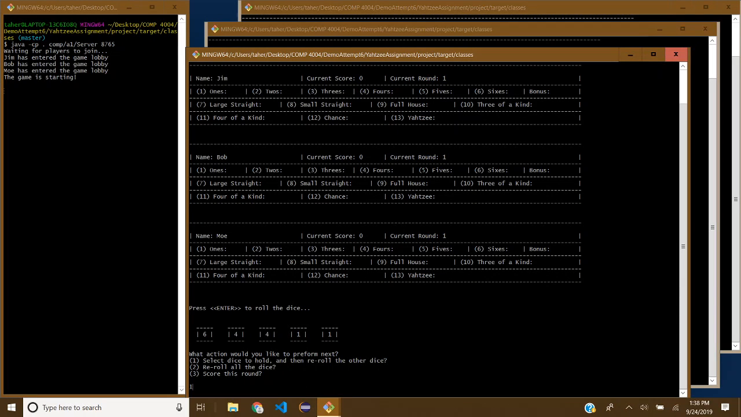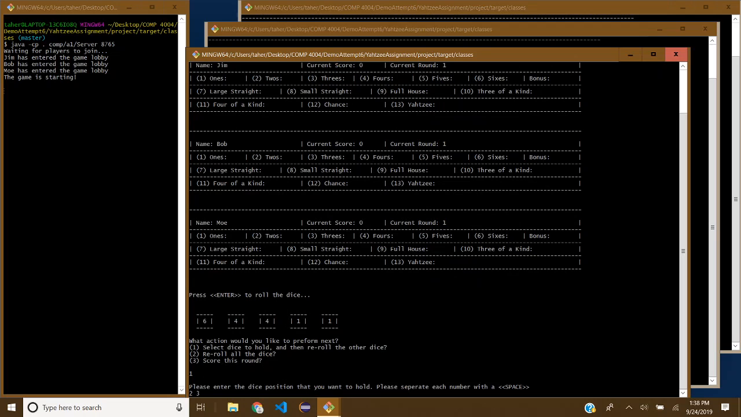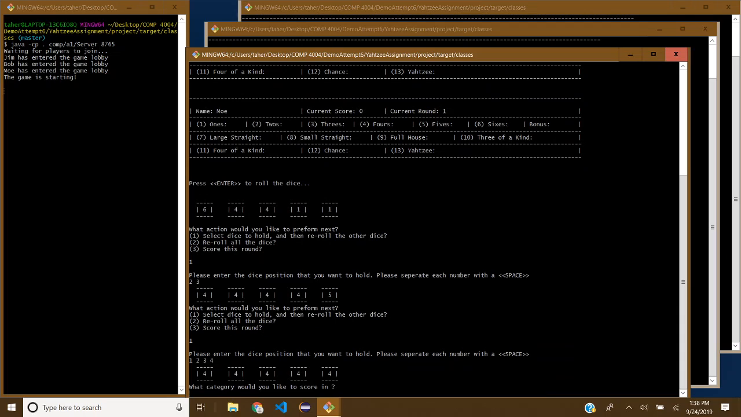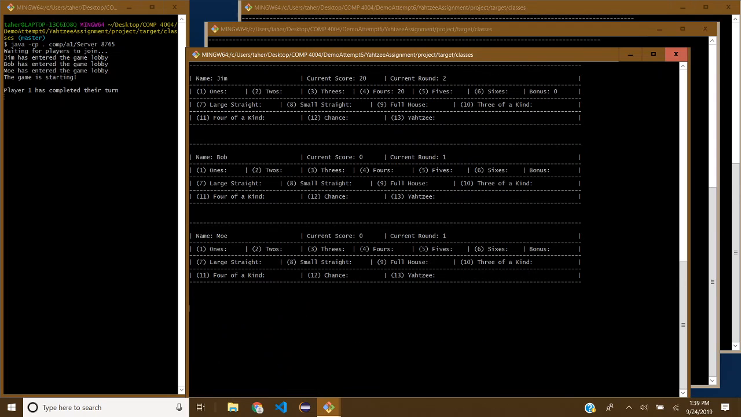So I'm going to hold my second and third dice. I'm going to hold my first, second, third, and fourth dice. There you go, we got all fours, and I'm going to try and get an upper score bonus, so I'm actually going to score this in, I want to score this in the Yahtzee category, but I also want to really demonstrate the upper score bonus, and I feel like this is going to help us. So I'll put it in the fours category.